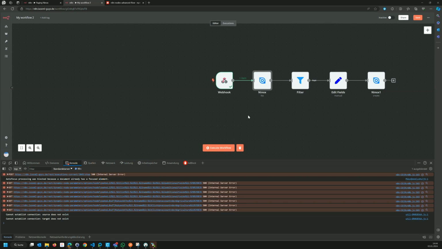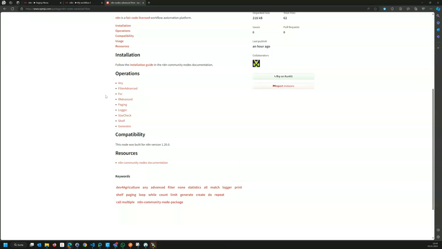All right, in the next videos, I will show you the specific nodes. Short intro, the any node checks if any of our entries returns fits a certain filter. The filter advanced, as described, filters the data, gives you an exit for not matches and matches, and gives you the statistic exit. We have a for loop to run a circle. We have if advanced, which basically works like filter advanced. We have paging. I will go into that in deeper. Paging runs multiple times until you don't get any new data.